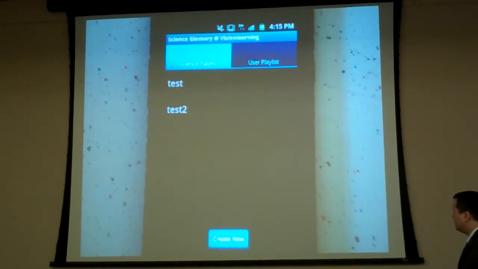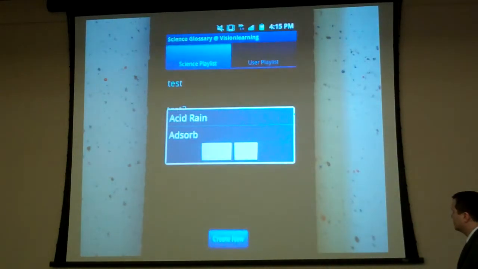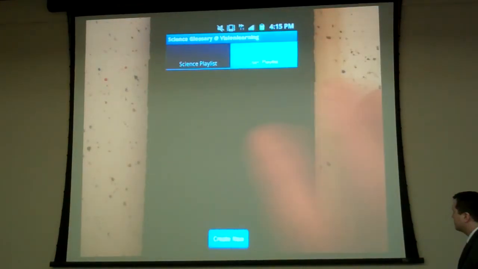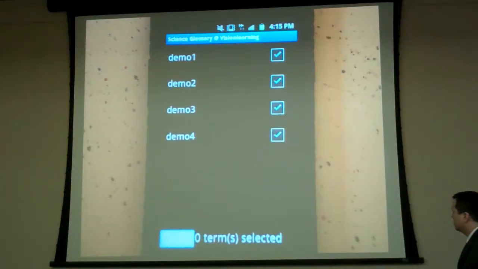We didn't want to combine those together because we thought that the user might want their terms separate from the science glossary. Clicking on one of the playlists or the lists that are in the database right now, we're shown the words that are currently in that list, and you can either continue on to the flashcard or delete that list. Creating a new list, click the Create button, and this is pulling from the user defined list.